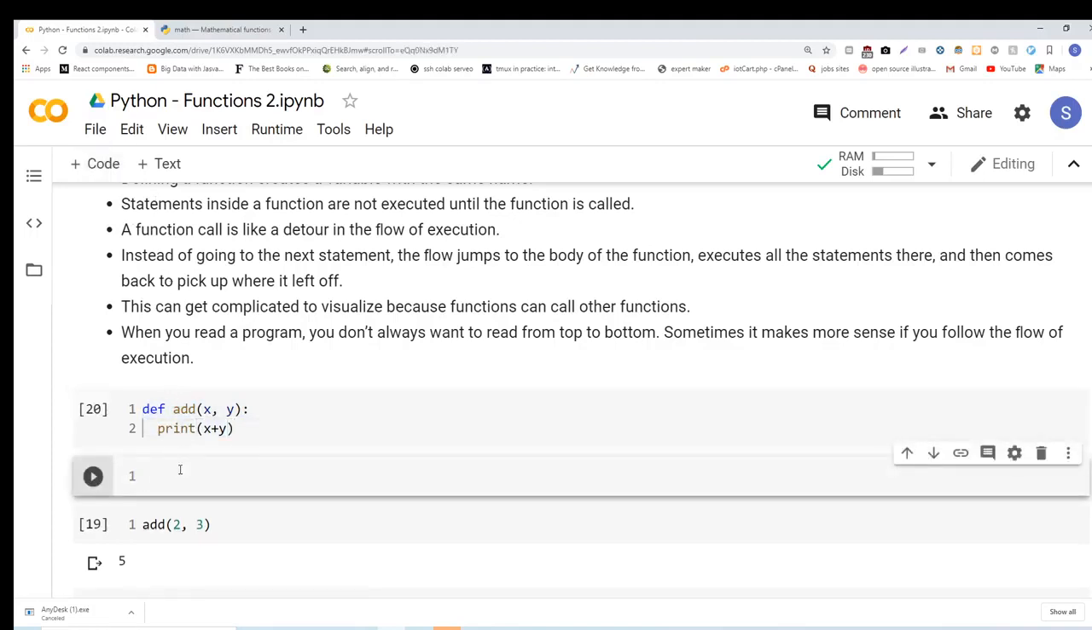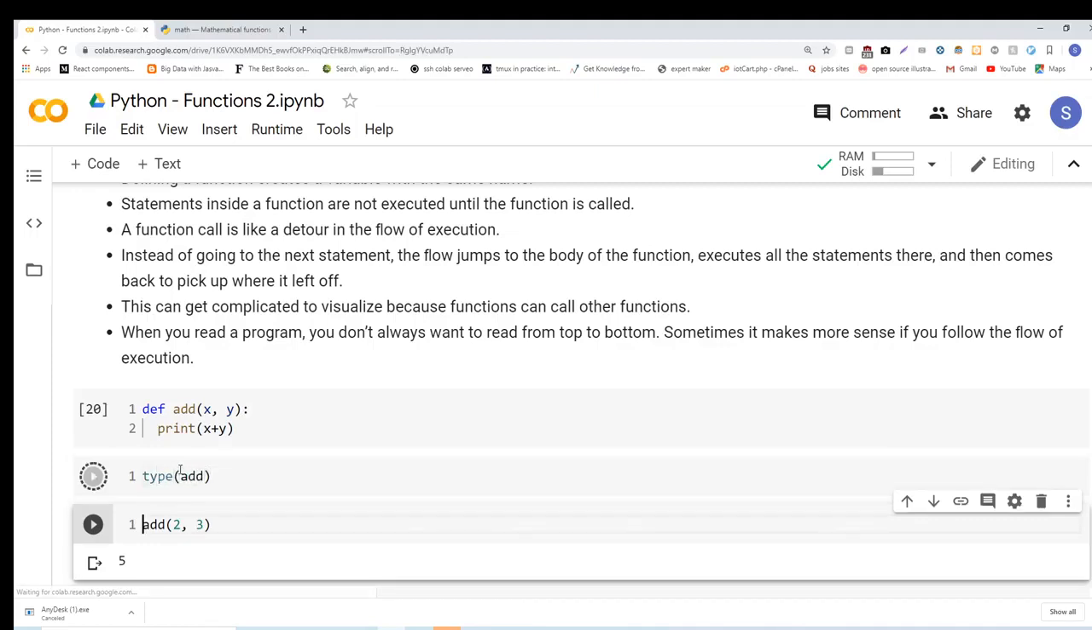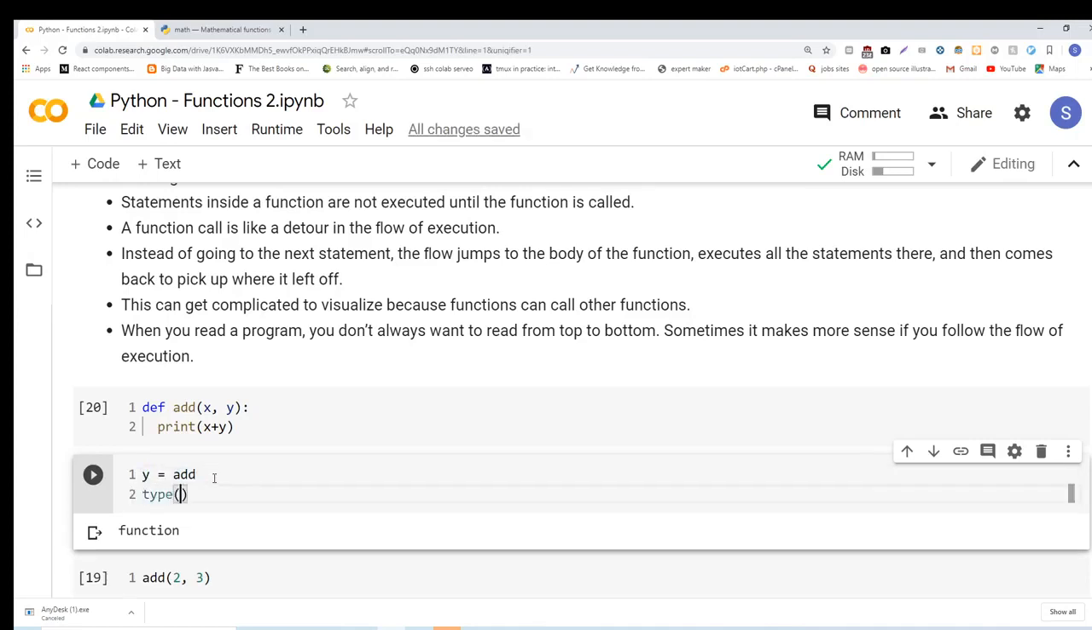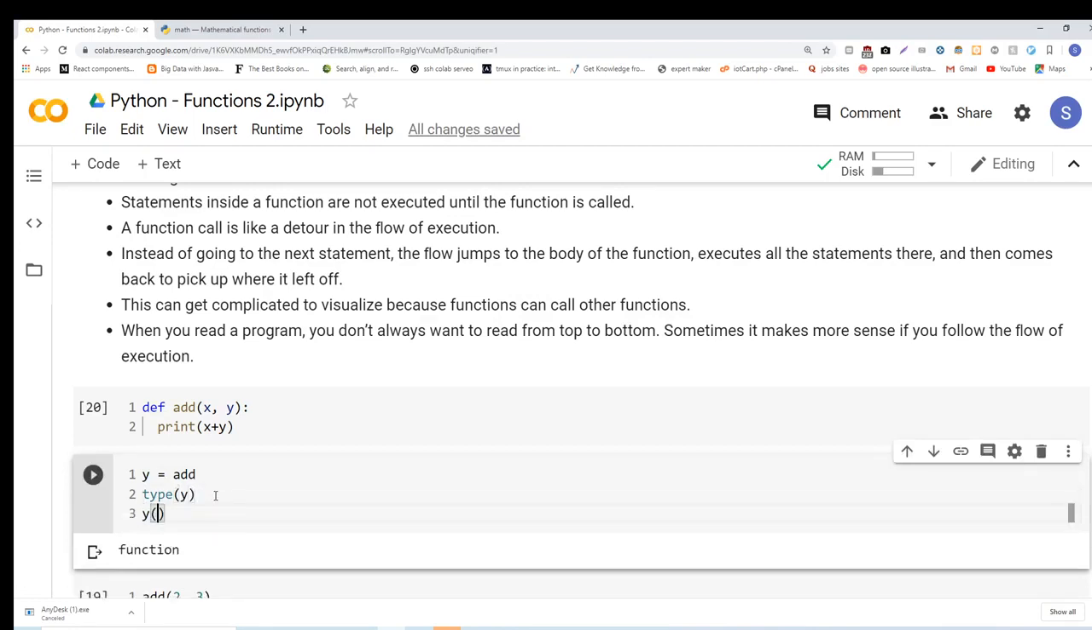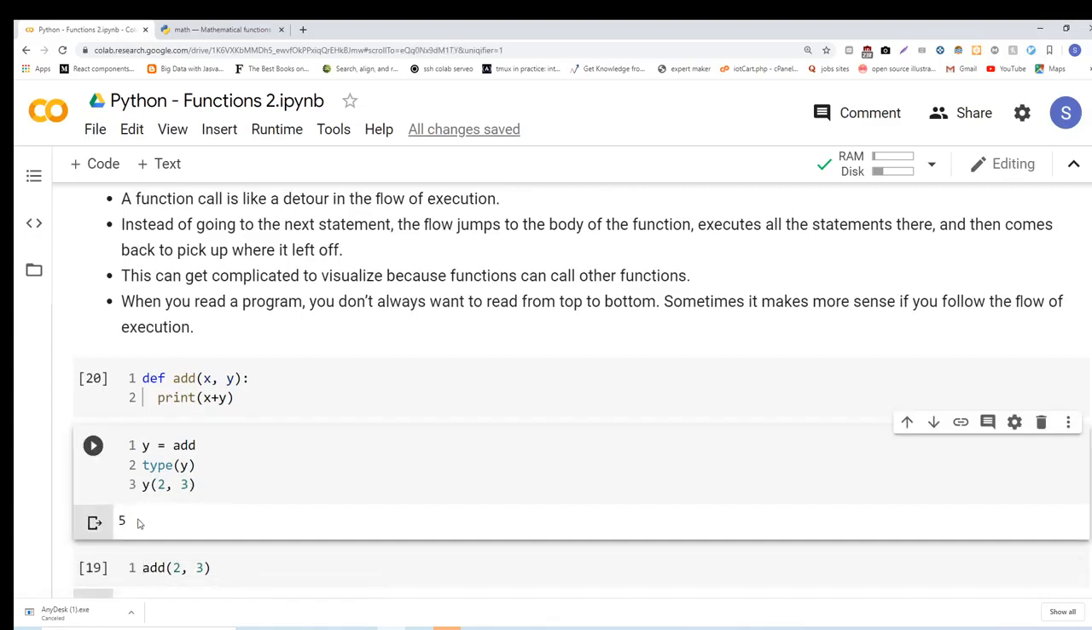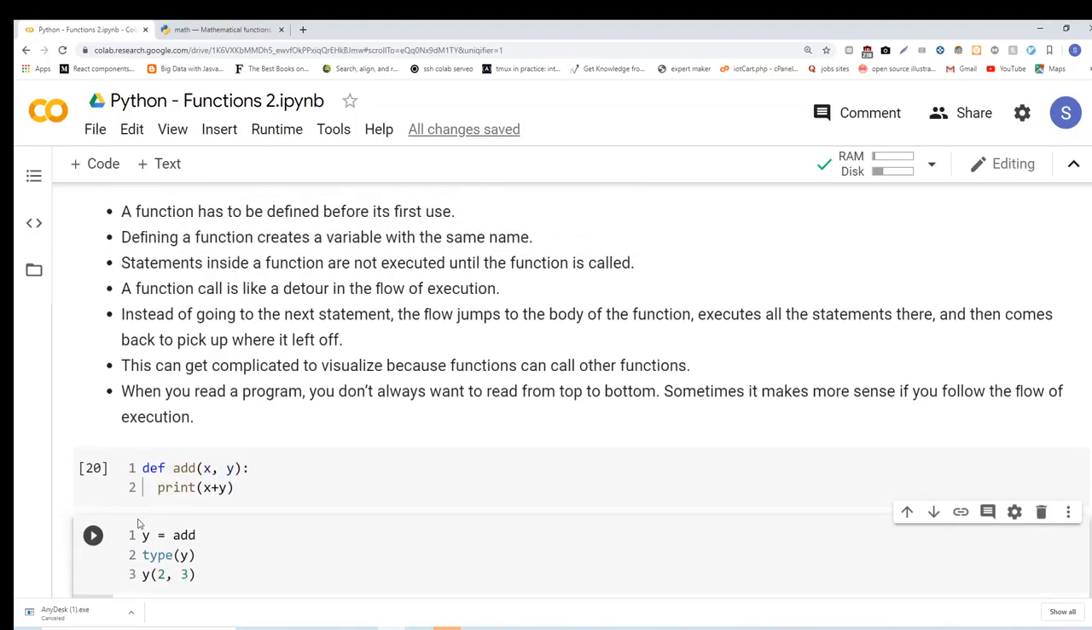I can actually look at the type of this variable. If I say type of add, you can see that it is of type function. Just like any other variable, I can assign the value of this variable to any other variable like y, and now the type of y is also a function. It is the same function, so I can say y of 2 comma 3, and it will actually execute that function. So a function value is just like any other value in that sense.